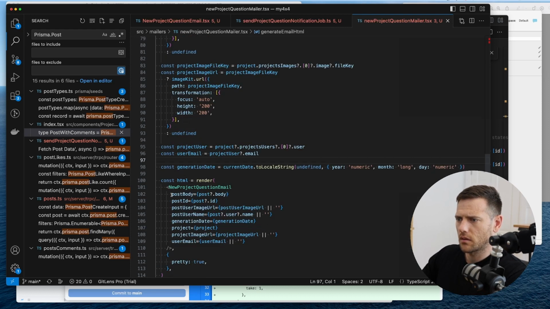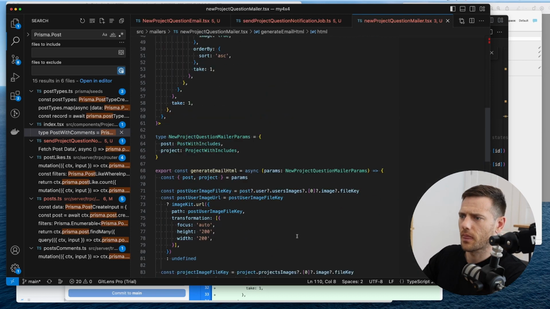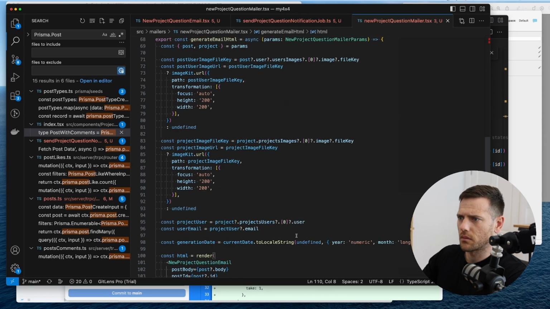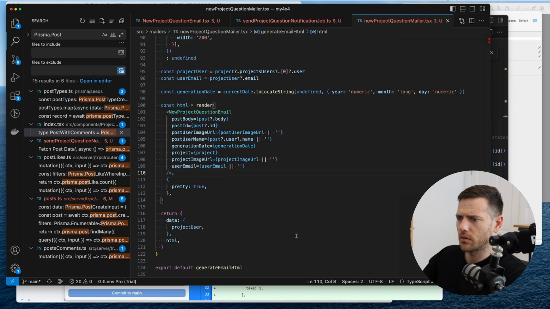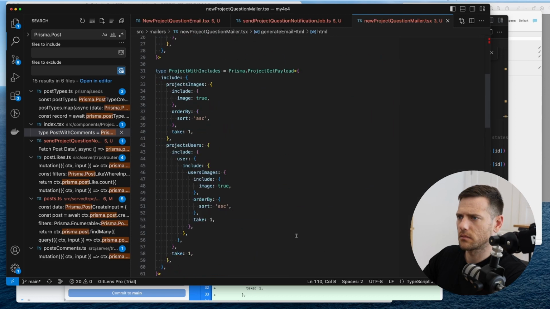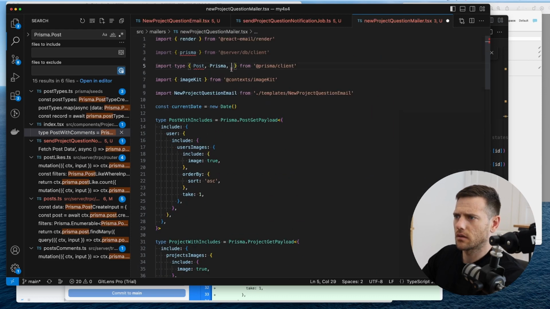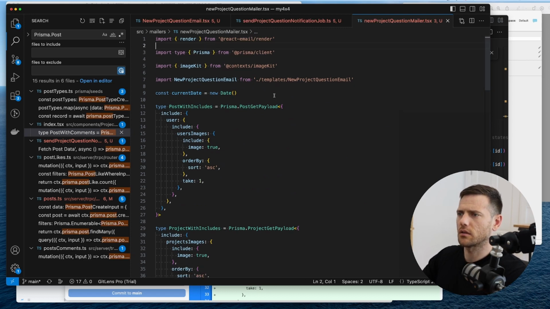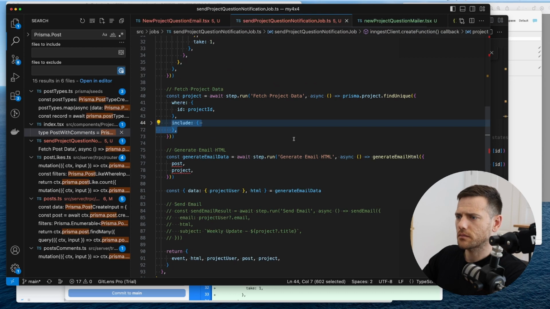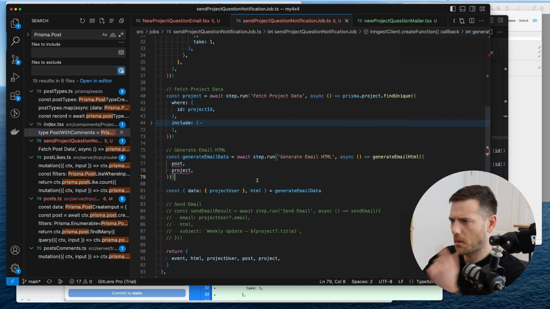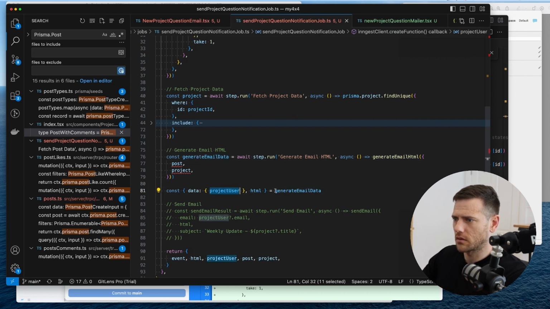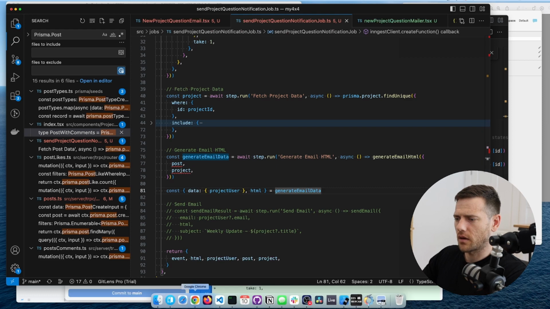All right. How's that? Sweet. That looks like we have all the inputs we need. We don't need this type. We don't need this. We don't have to fetch any data because we're passing it straight through, which is actually nicer. Generate email. Project user. All right, let's have a look what happens.